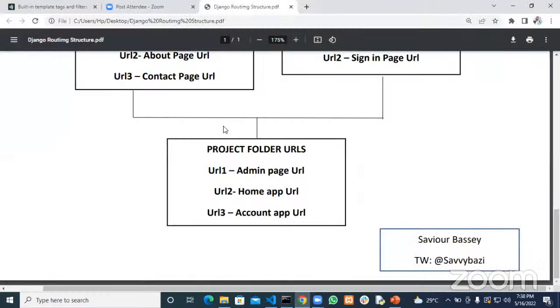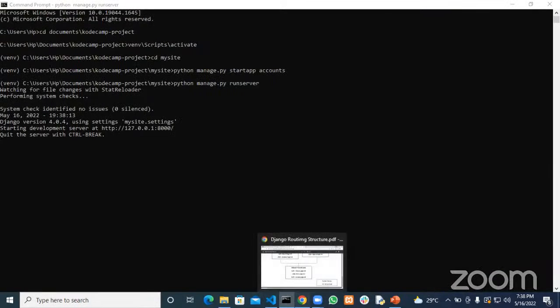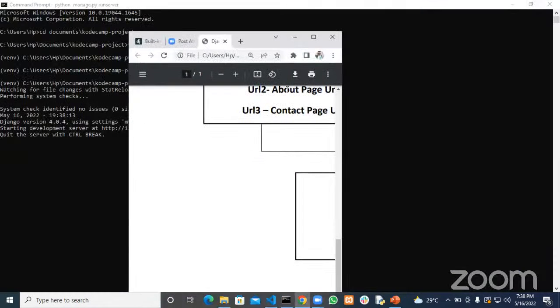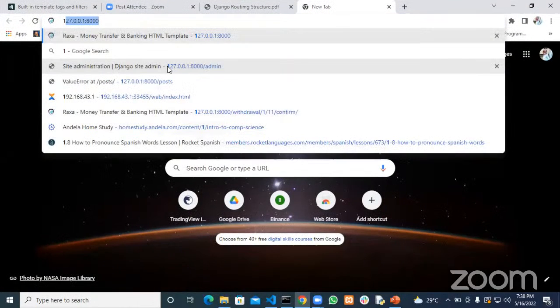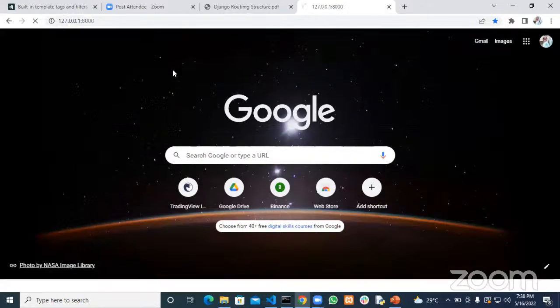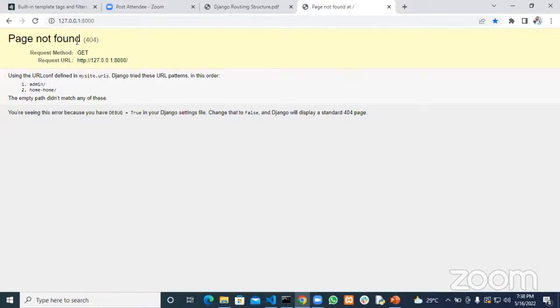Then let's see if our project is still up and running. So open a new one there. Oh, the page is not found. Let's see what's happening here.